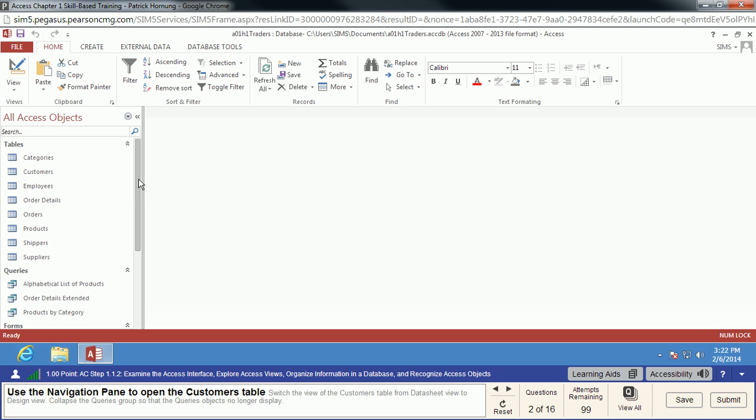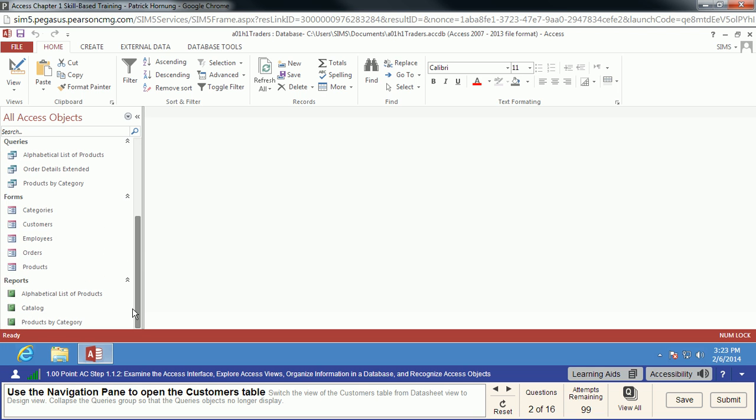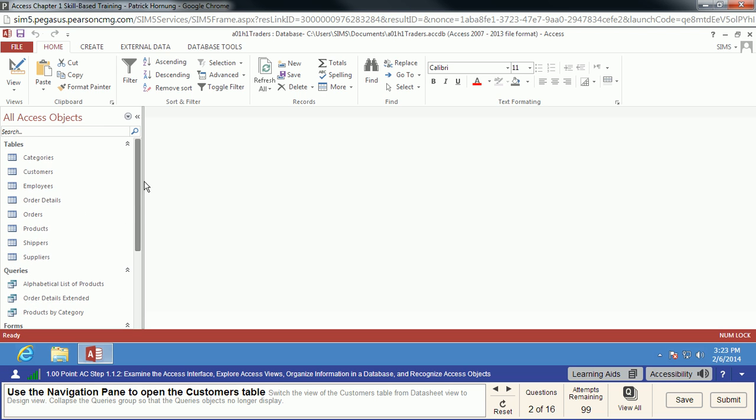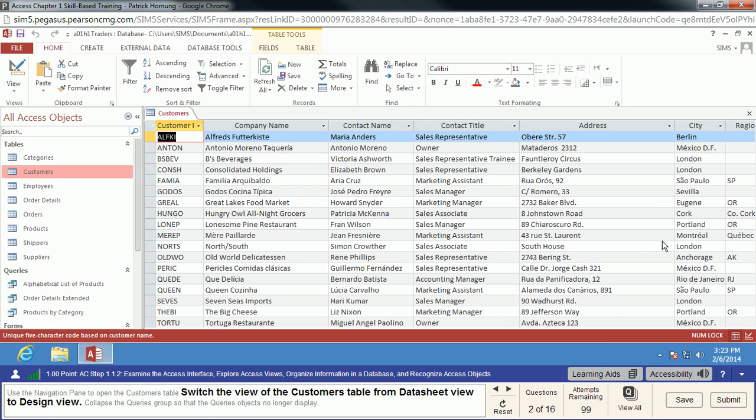Now, you'll notice over here on the left there's several different types of Access objects. There's tables, queries, and later on we're going to get into forms and reports. These are all different components that all live within the same Access file. And in this case, we're going to use the navigation pane over here, and we're going to open the Customers table. Just double click on it, and it'll open up in this window over here.